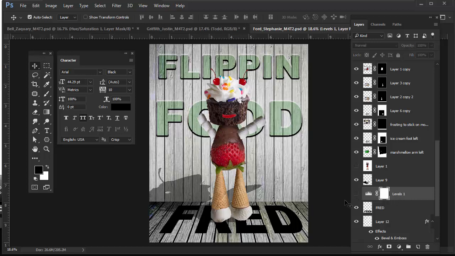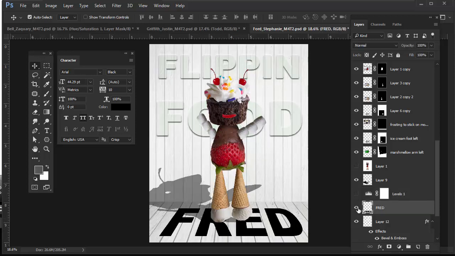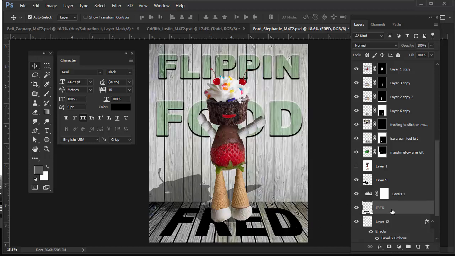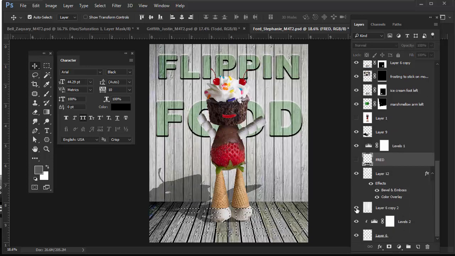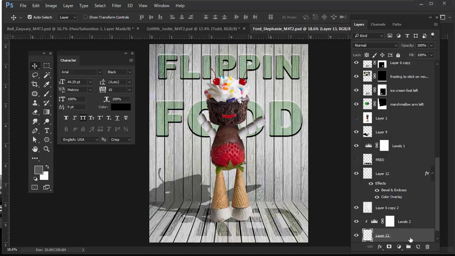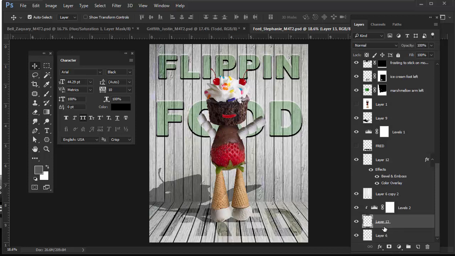So now, move Fred here. Now I'll do the same process I did up here. I'll Control click on the thumbnail to make that a selection. Hide the Fred layer, go down to the floor this time. I'll select the bottom layer and hit Control J, which will copy that to a layer above. You get a little bit different of a feel here because of the adjustment layer, so let me unclip that.